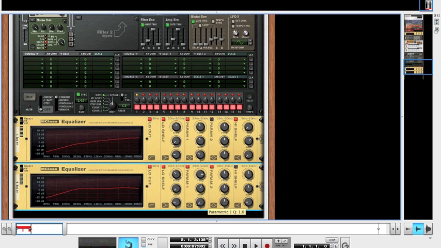and the Q down. And then for param 2, you're going to want to turn the frequency all the way up. You're going to want to turn the gain to 6.6. And you're going to want to turn the Q all the way down.